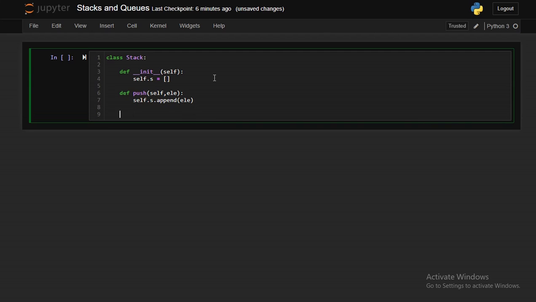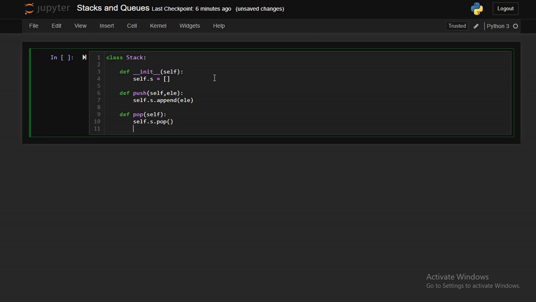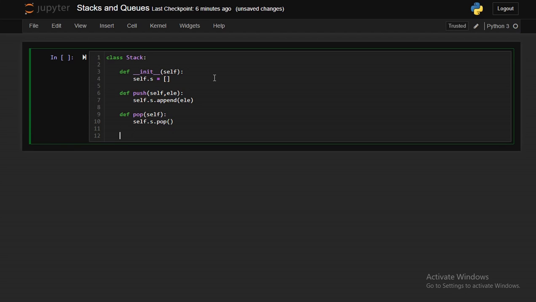Now let me write a method to pop an element from the stack. Let me write pop, and pop doesn't take any arguments other than self because this is a class. Now self.s.pop. This will pop the topmost element in the stack. That means the last element which was appended or pushed onto the stack will be popped.